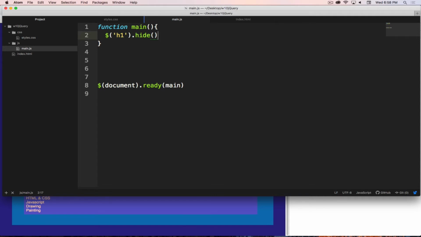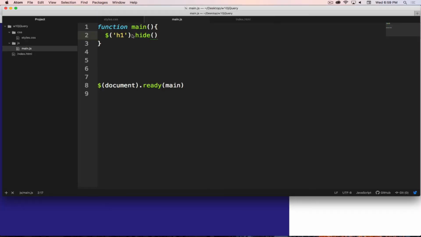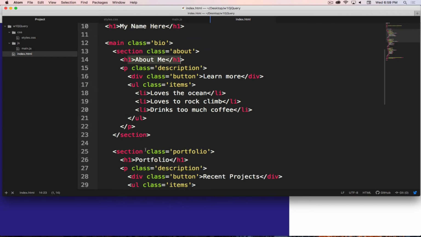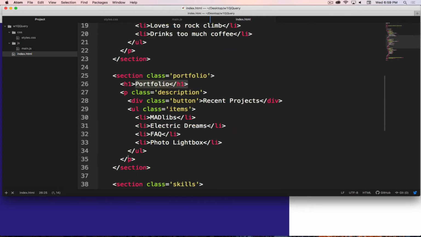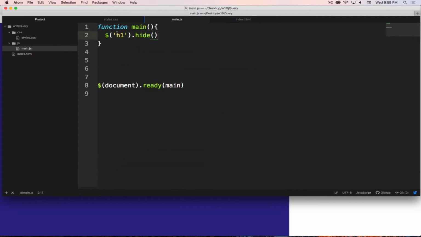Now if I save this and go back and look at my page, I'll notice that something has happened. You can see that all the H1s disappeared. So both my name as well as all of the section headings disappeared, because if I go back into the HTML and take a look, we'll see that that's an H1, that's an H1, that's an H1, and that's an H1. All of my headlines have disappeared.